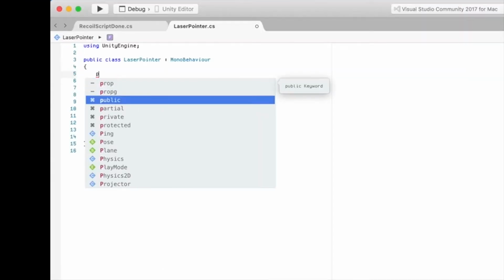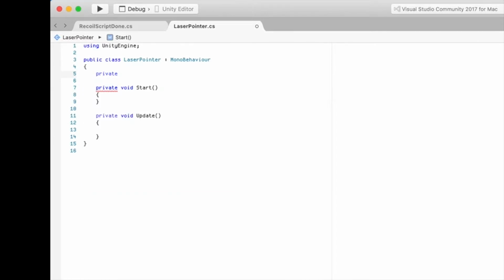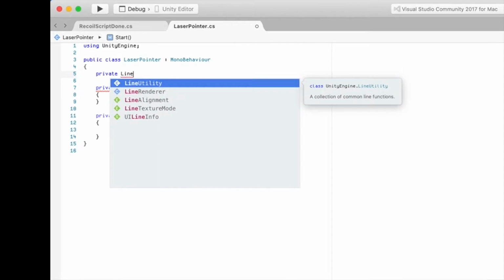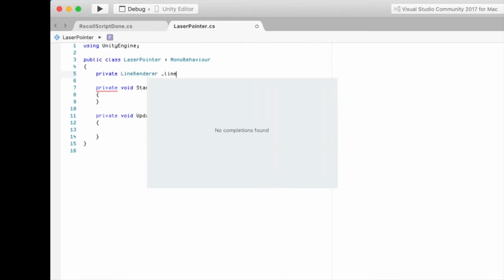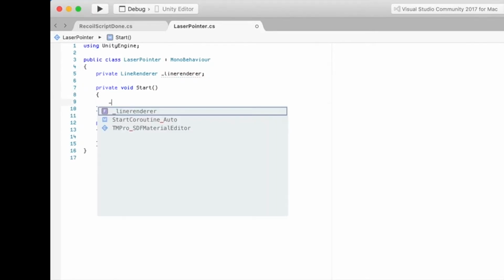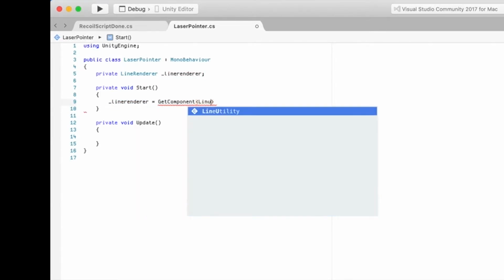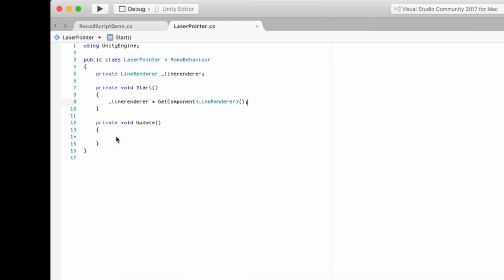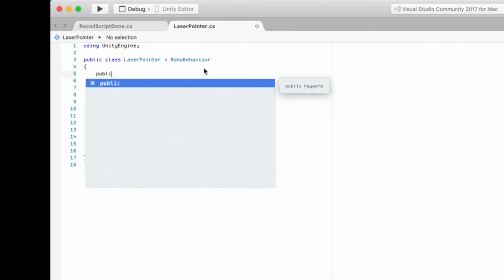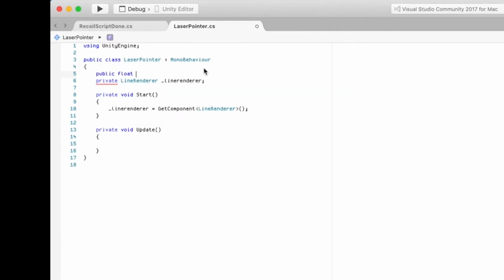First things first, we want to grab our line renderer. So we'll have a private LineRenderer and we'll just call it lineRenderer. The next step will be to grab it, so GetComponent LineRenderer. And then we'll have an update method. Another thing we'll probably need is a float, which basically tells us how long the laser beam will be. So we'll call this laserBeamLength.